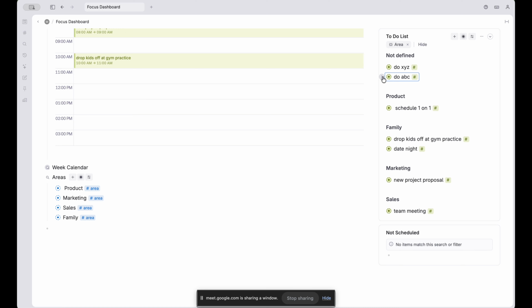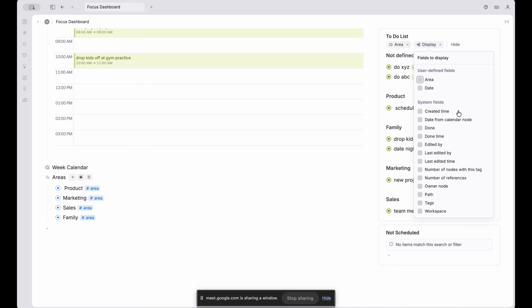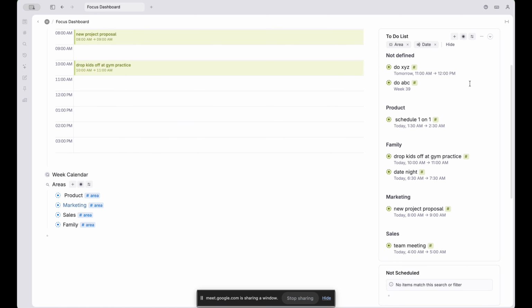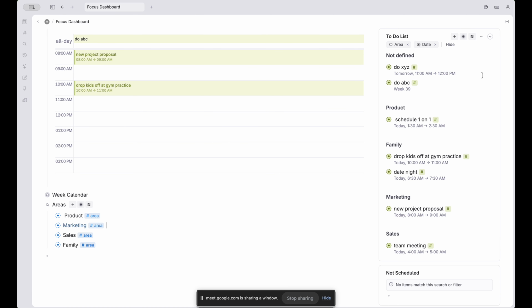So now I've got a rough idea of what task belongs to what area. I can go in and display the time again underneath. Depending on what filter you want to apply to this, you get a broad overview of what's going on in your life by areas and time here.